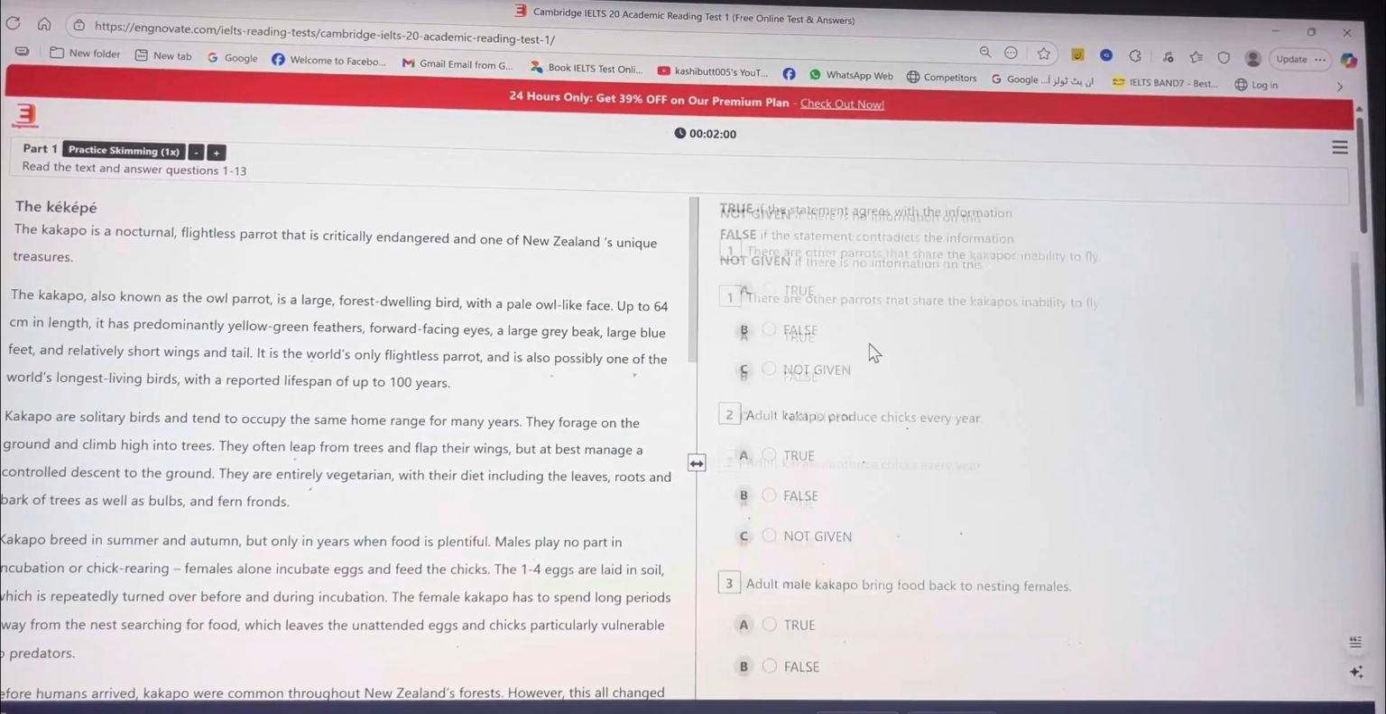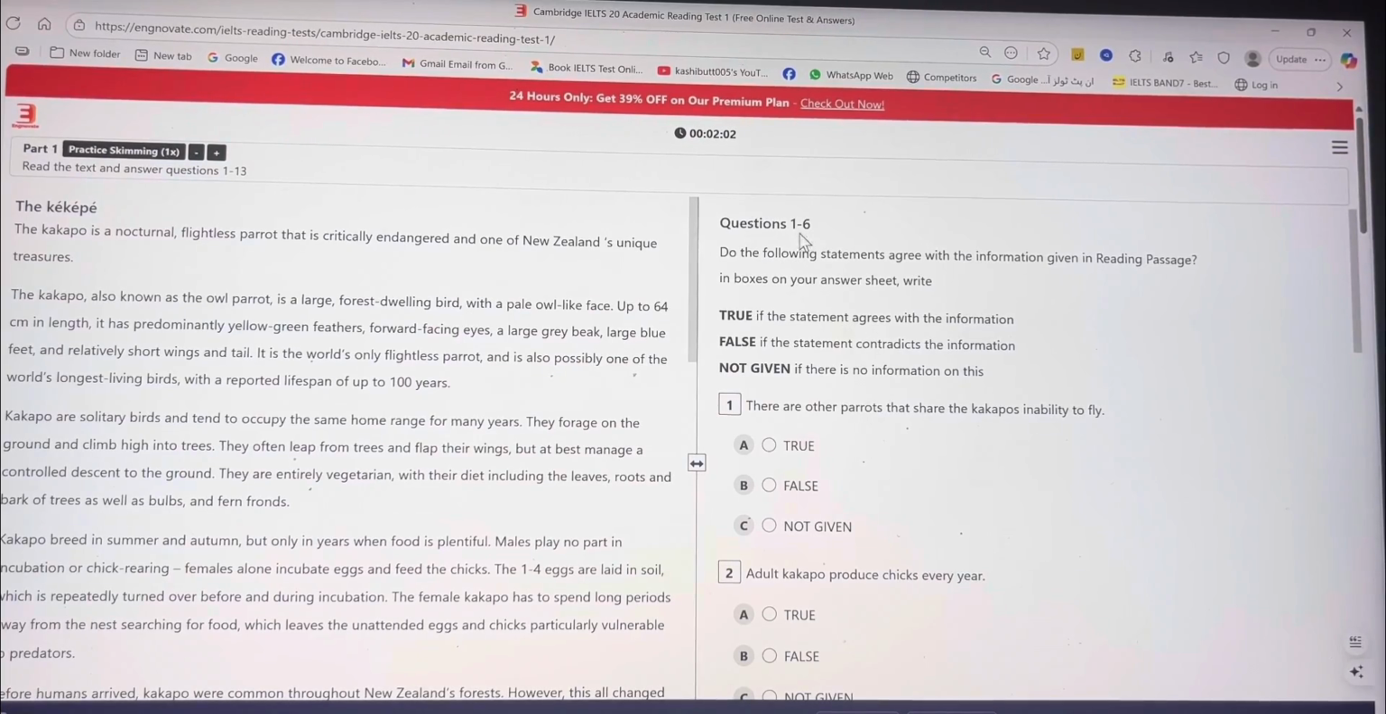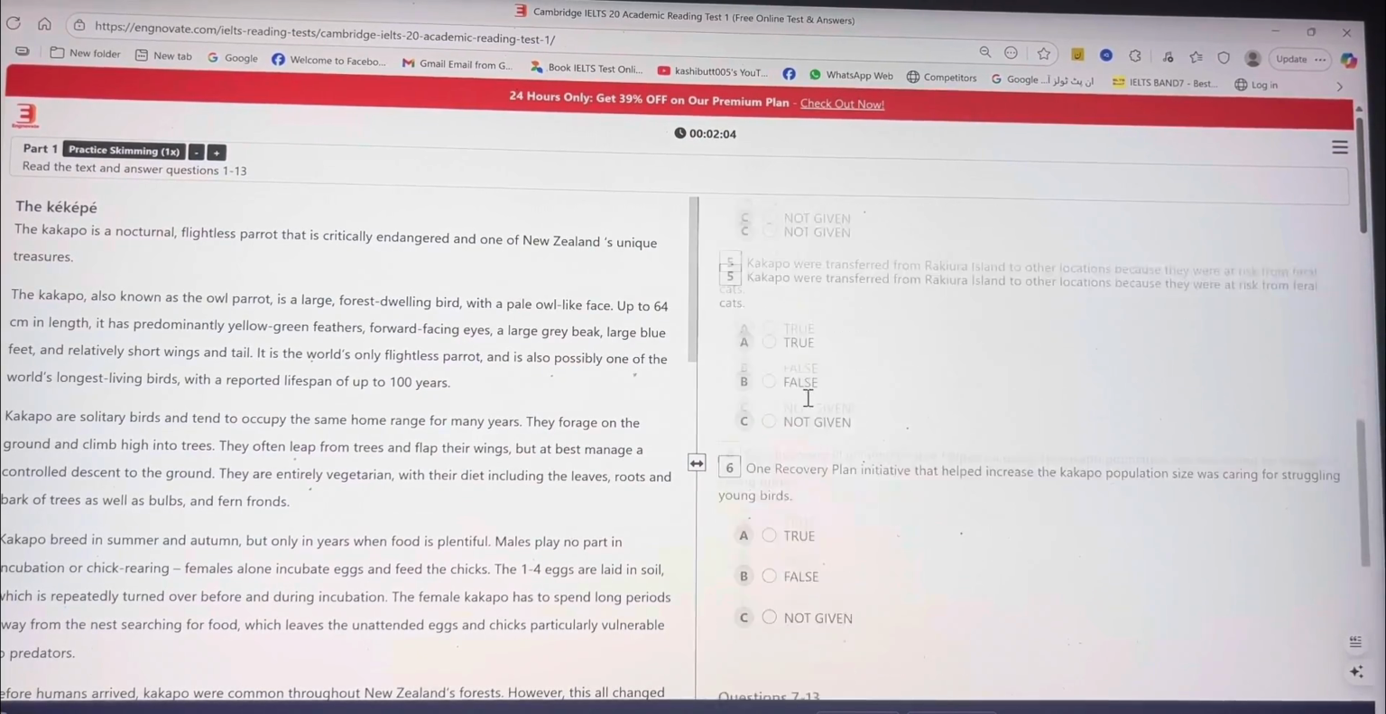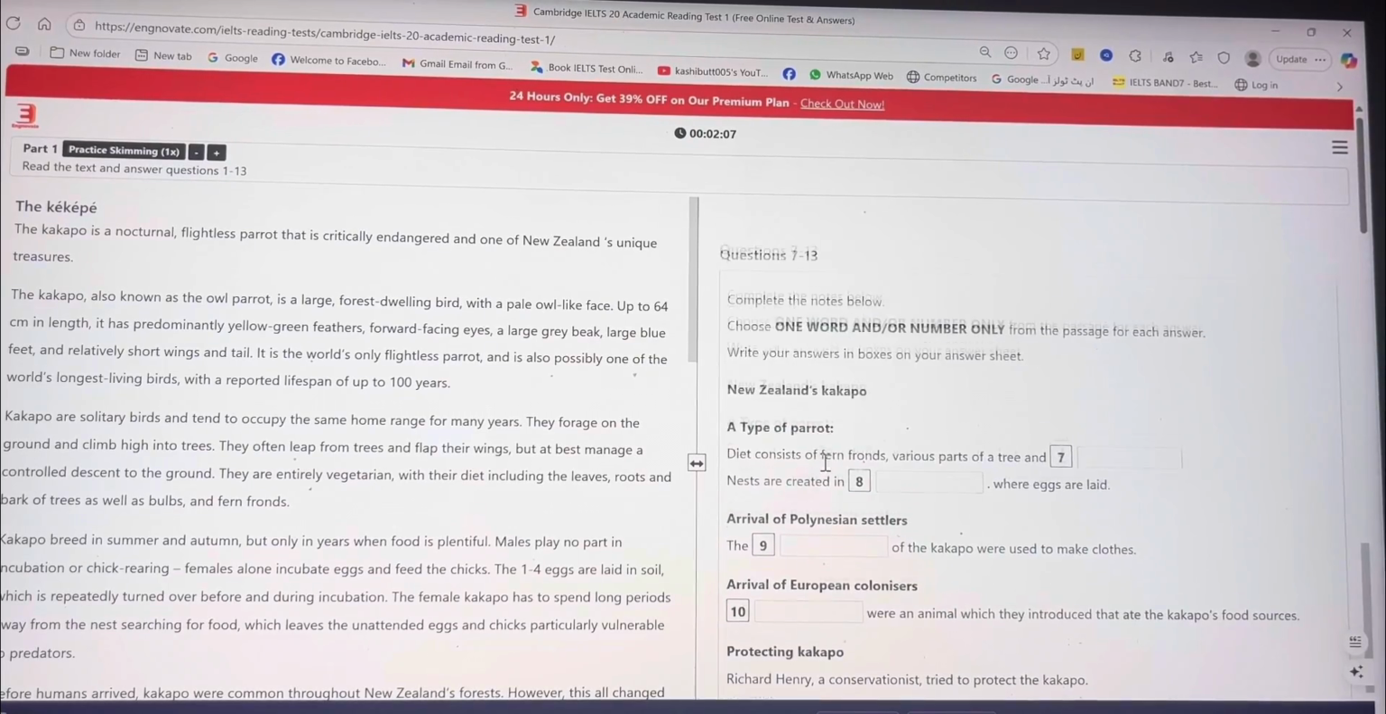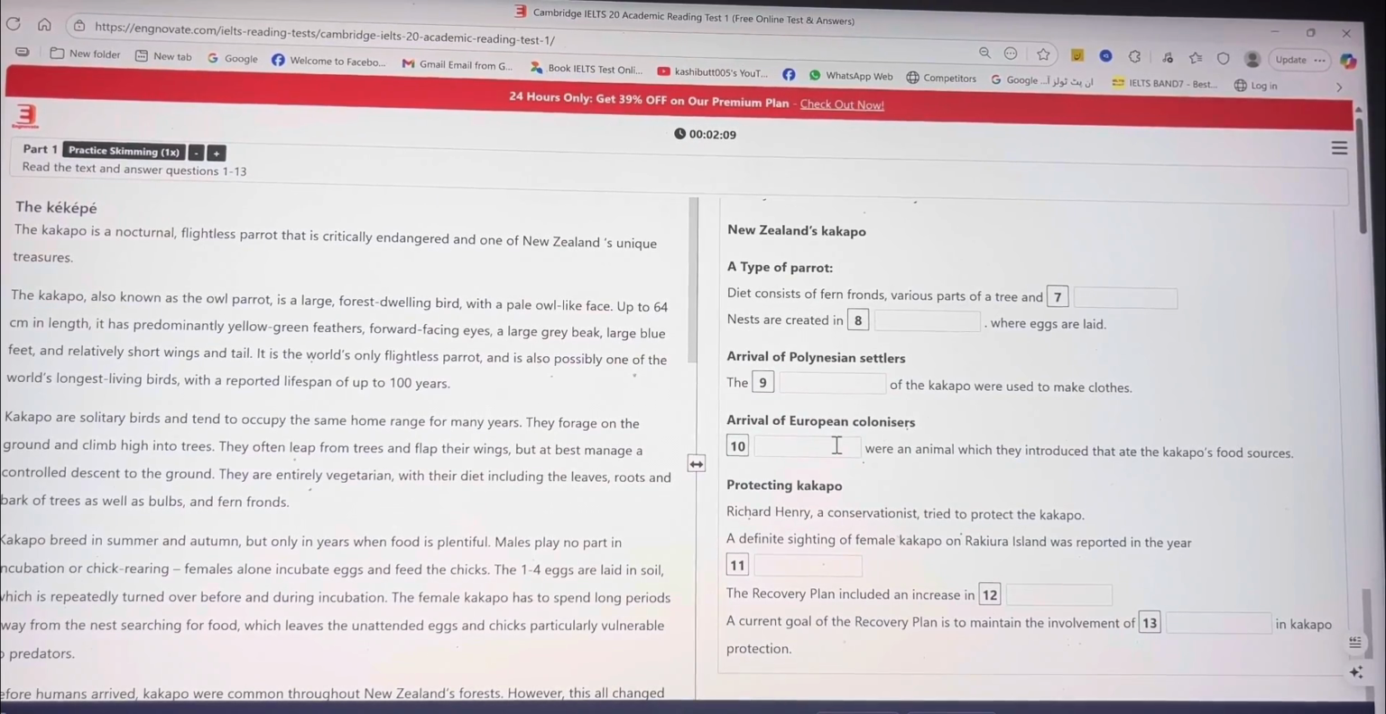See, questions 1 to 6 are true false, and questions 7 to 13 are filling the blanks. Here I would like to tell you one thing. You can make notes on your paper if you have it in your hand. Like, true false questions are 1 to 6, and fill in the blanks are 7 to 13, so 6 true false and 7 filling the blanks. That can be 7 true false or 6 filling the blanks.